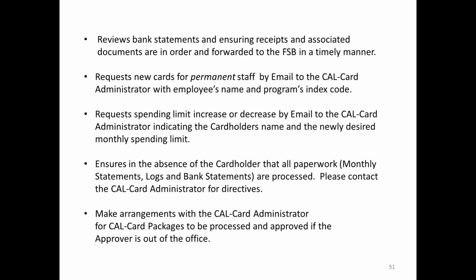In the event a cardholder is absent, the approver must ensure all paperwork is processed in a timely manner and submitted for processing through final distribution. Make prior arrangements with the CalCard administrator for CalCard packages if the approver is out of office.